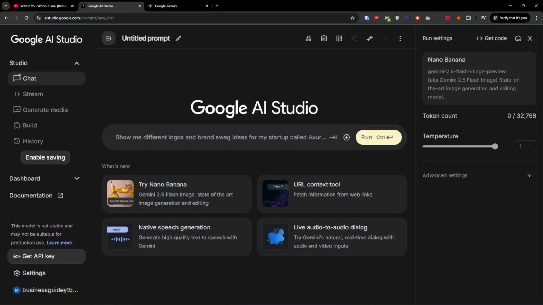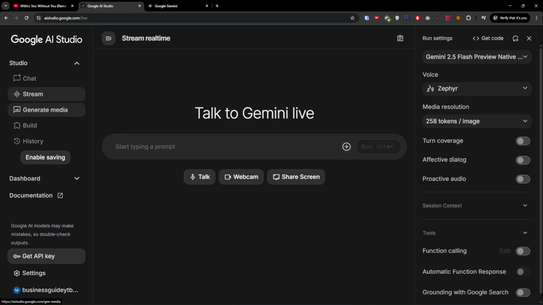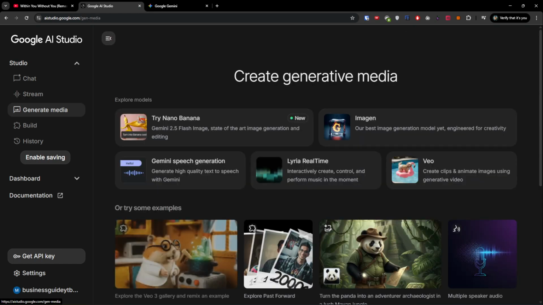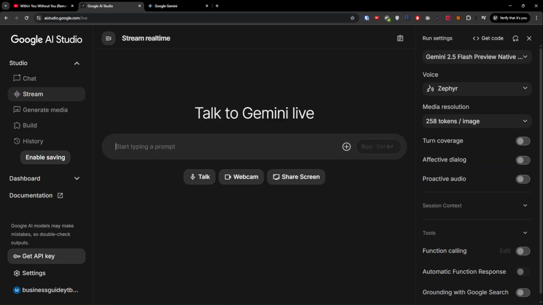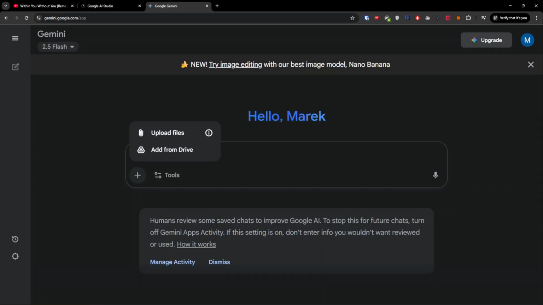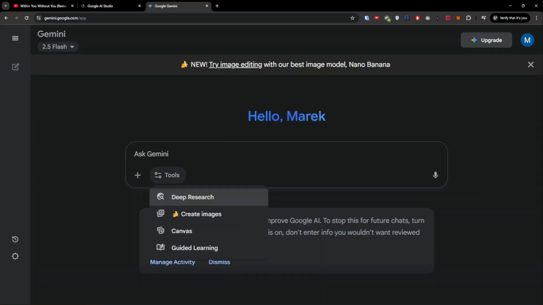Now, for Google AI Studio, what you can actually expect here is that you are going to have safety filters, multimodal prompts, and direct code export in Python. Also, you have Talk to Gemini Live here, where you can talk with your webcam and even share a screen, so that's great. And with Gemini, you can have the chat here, then you can also upload files, add from Drive, and that's for that. And you can also have Deep Research here.